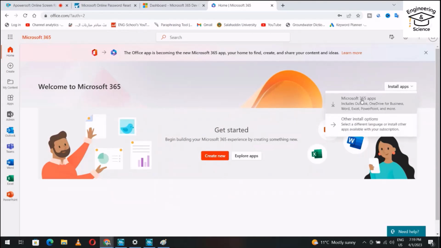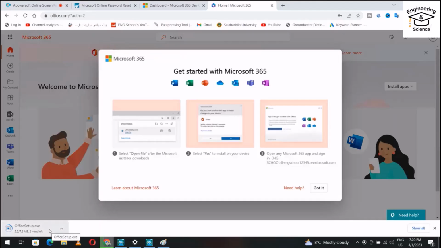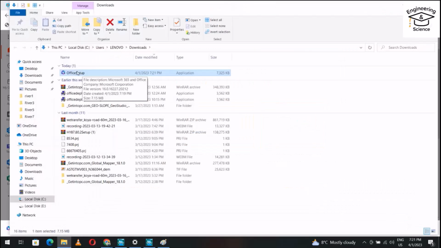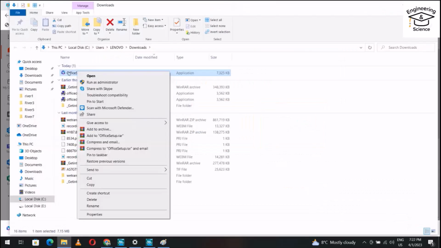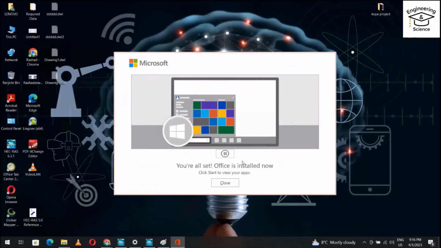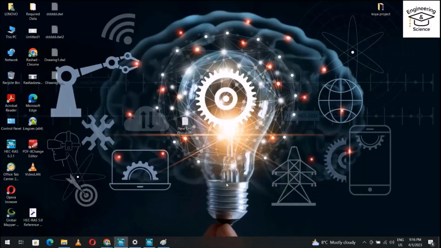Install apps. Microsoft 365 apps downloaded. Now we have to wait until the download finishes. Okay, now show in folder. That's our Office setup. Just right click, run as administrator. Run. We have to wait. Now installation is finished. Click close.